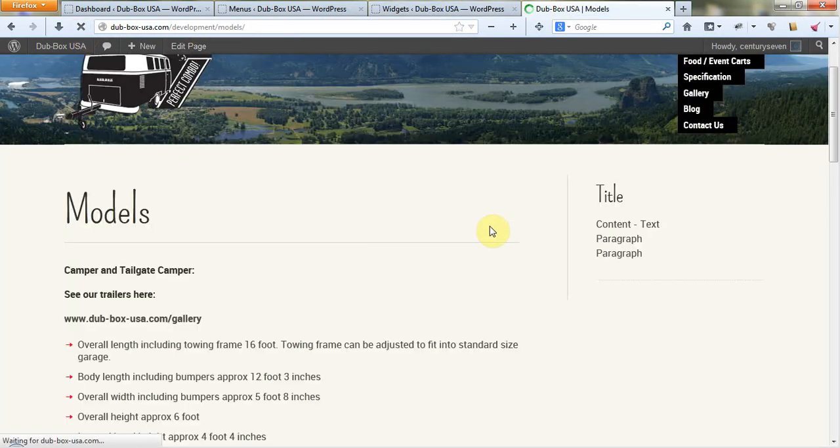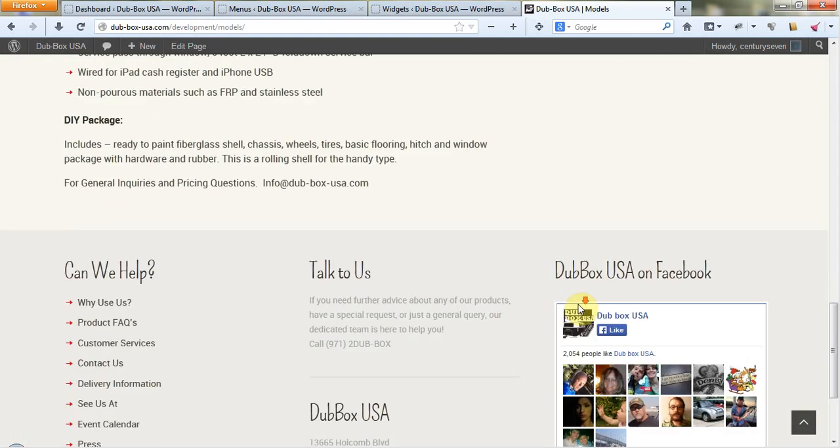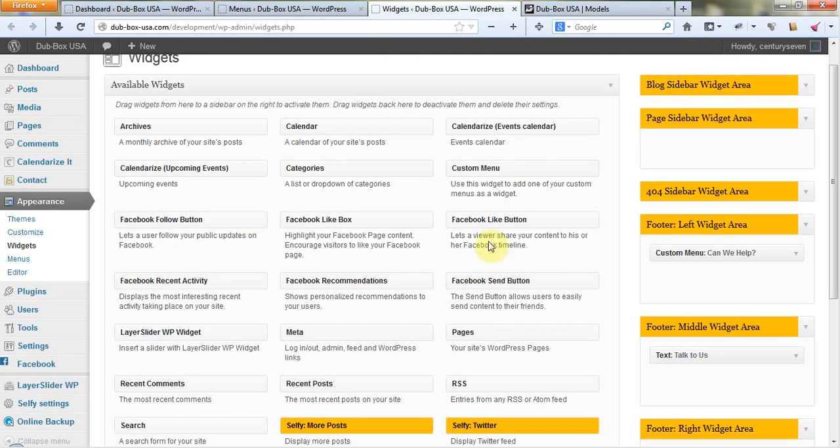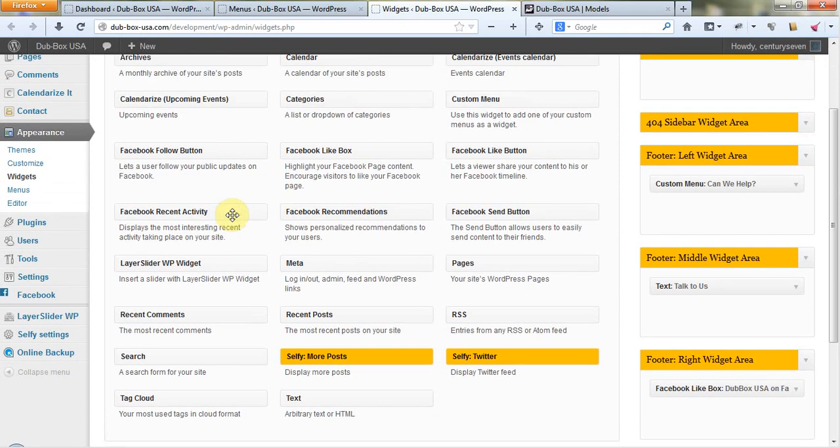And it works the exact same with the footer areas. The footer areas are just, you could just imagine them as three little sidebars. Right here we have a Facebook like box, and then this right here is just a text box, and this is a custom menu item. As you go through these different widgets right here, feel free to bring them in and experiment with them. You're not going to damage anything at all.